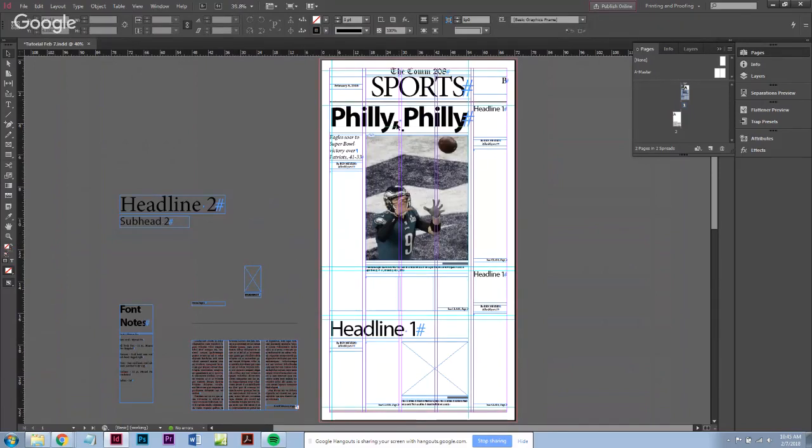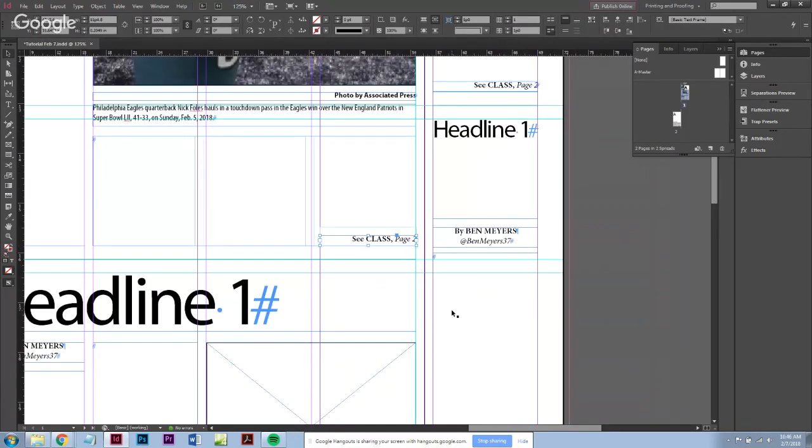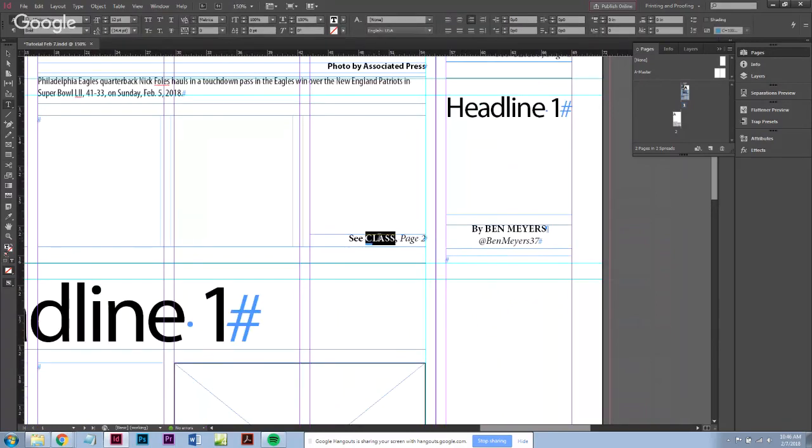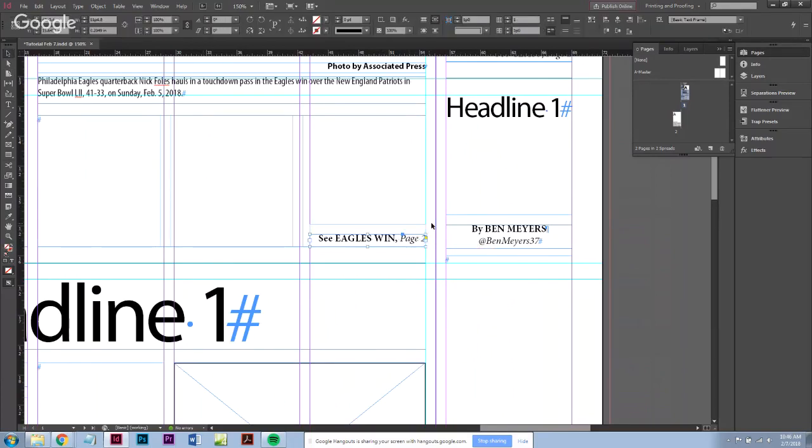So now my headline's done, my subhead's done, my byline's done, my photo and cut line are done. I'm still not going to put text in here. I'm going to go down and get my jump line done first. This is going to lead people inside so they can read more about the story. So I'm going to make it like Eagles win, something like that. It might be on page 2, it might be on a different page. For our purposes, we'll just leave it on page 2 for today.